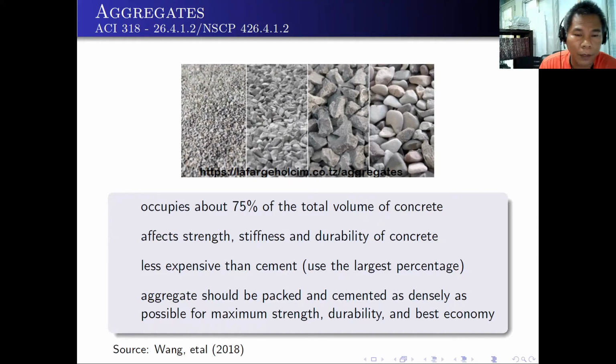Hi, today we will continue our discussion about the ingredients of concrete. In summary, we have the cement, the aggregates, water, and admixture. Yesterday, we discussed the cement. Today, we will continue discussing the aggregates.